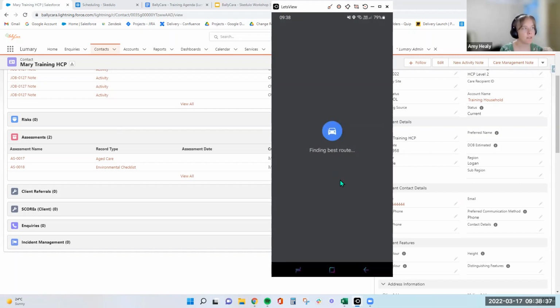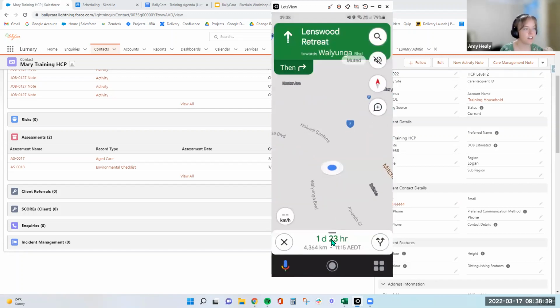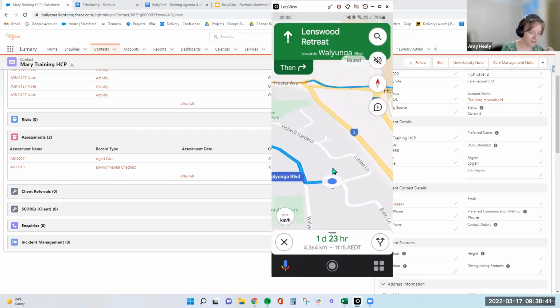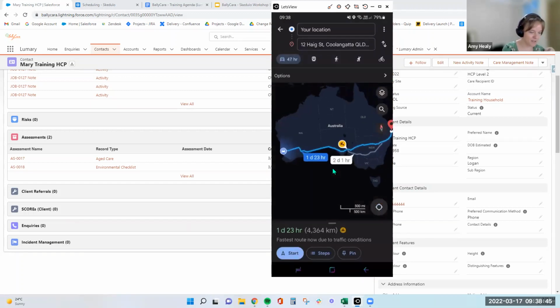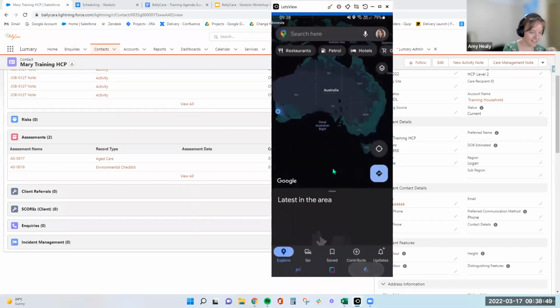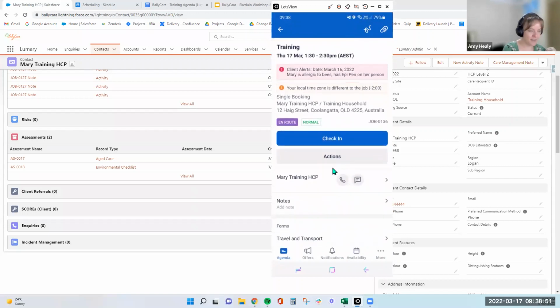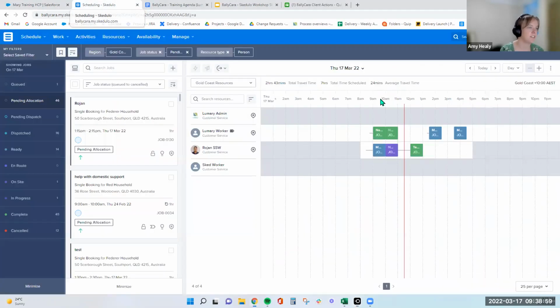This is probably going to be a very long drive, so we probably just won't go ahead with that. And what will happen, so now we've hit start travel, they can just skip navigation if they don't want to go down that route.